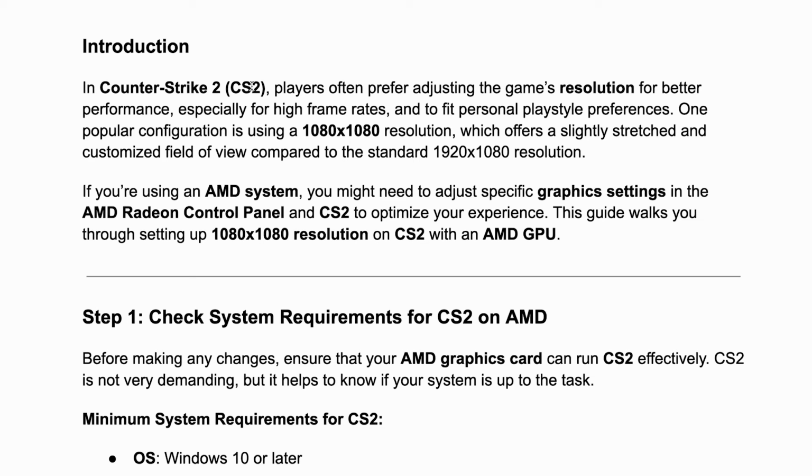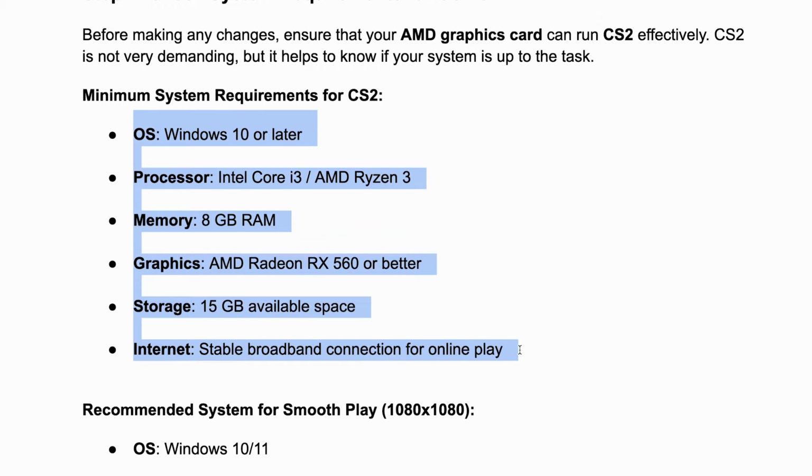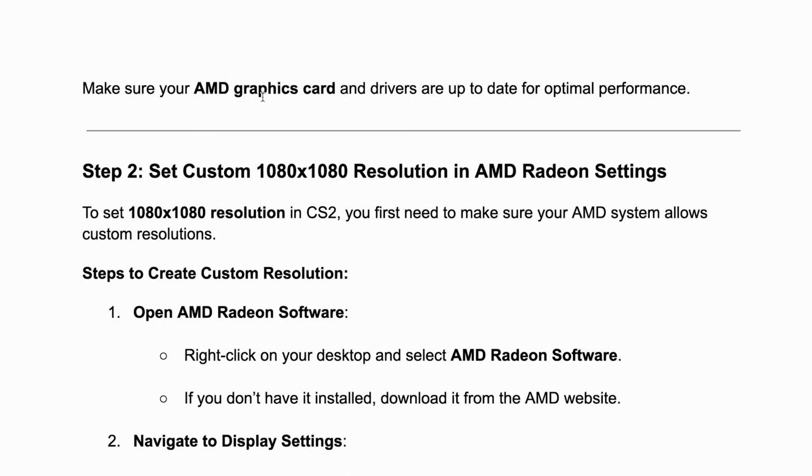How to play 1080 by 1080 on CS2 AMD. So first you want to check your system requirements for CS2 and AMD. Ensure that you're having all of this right here. For smoother gameplay, make sure you have this right here. And make sure your AMD graphics card and drivers are set up to date for optimal performance.